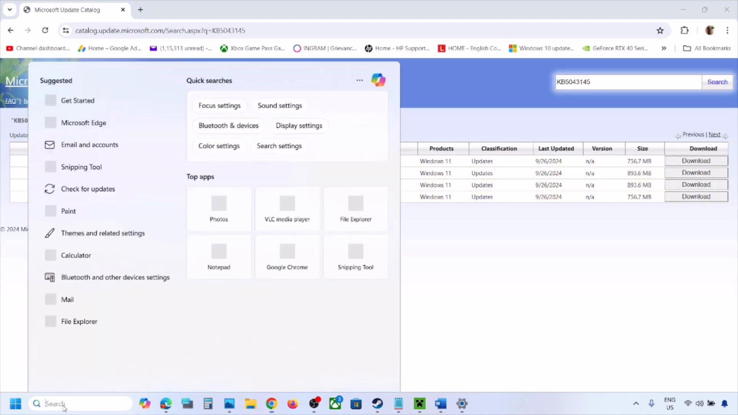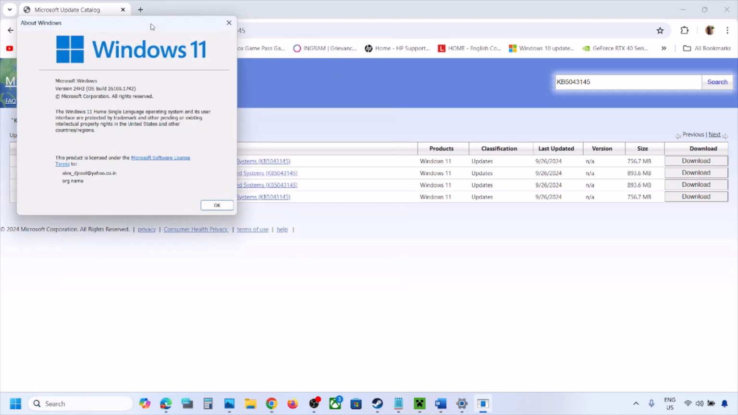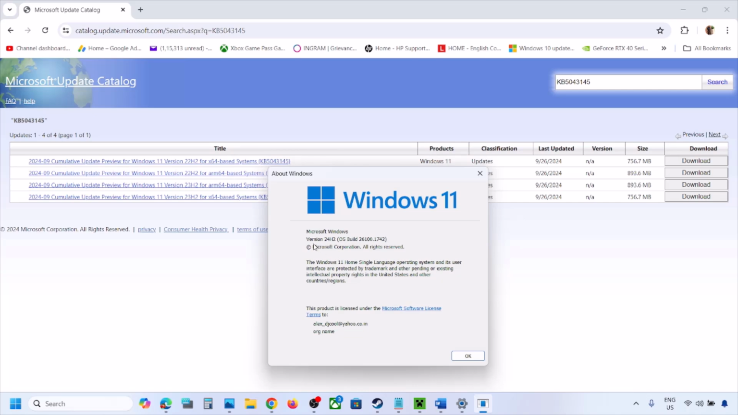Now for this, you have to type in WINVER in Windows search box, then click on WinVer, and here you will see which version you have. So in my case, it's version 24H2. So find 24H2 in the list and you have to download that particular one. For this update, there is no 24H2, but as per your version, you have to download the right version.